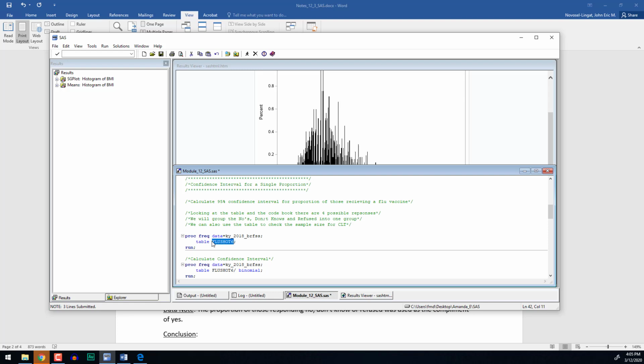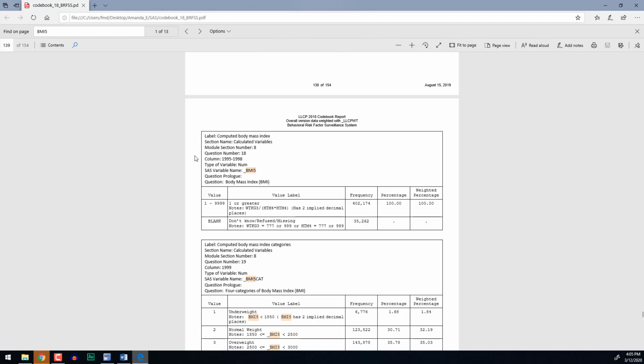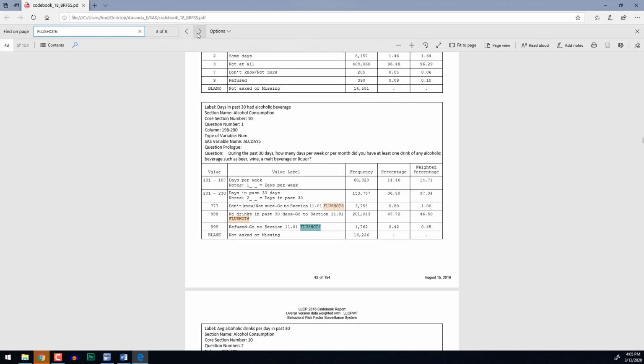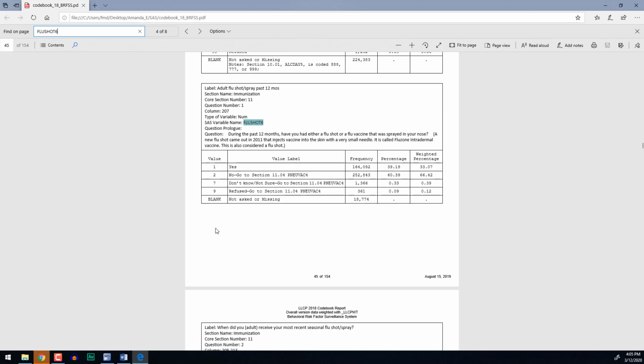So let's go and look at that variable in our code book. So going to our code book. All right. Here's information about flu shot 6. So we can see there are 4 possible values that someone could reply with. There are the yeses, the nos, the don't knows, and the refuses.